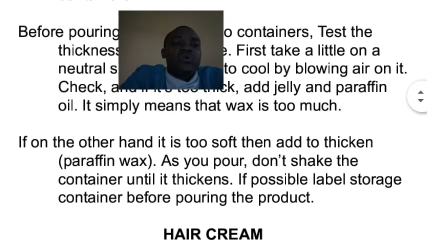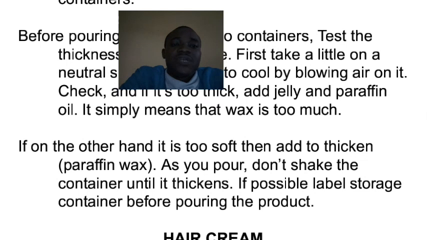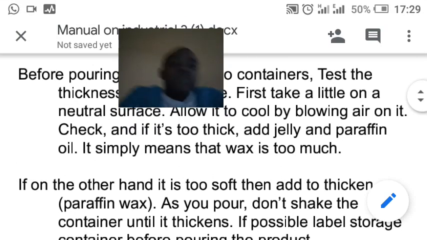As you pour, don't shake the container until it thickens. If possible, label the storage container before pouring the product. If it's a product you will sell, you have to put the labeling and the packaging labeling. Then begin to pour everything inside. So please just follow this simple procedure.